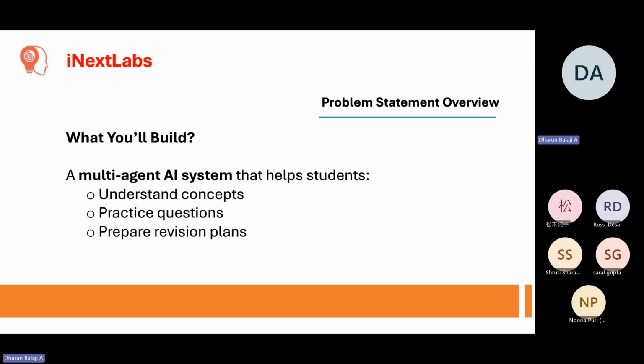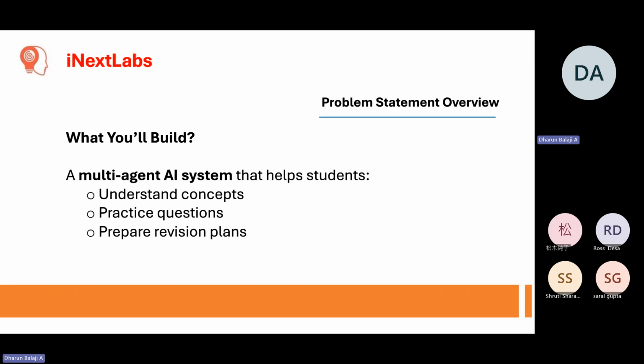So what are you going to build? You are going to build a multi-agent AI system. It is like a team of AI teachers, each with special skills, working together. The magic behind this problem statement is that you are going to use generative AI, retrieval augmented generation, that is RAG, and a multi-agent logic framework using AutoGen. Super excited that you are working on cutting-edge technologies. It's very honorable to choose this problem statement.